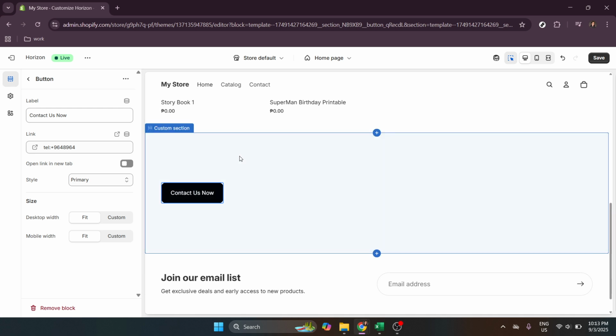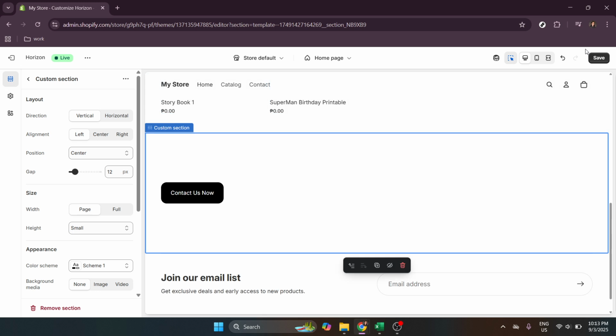And there you have it. You've now successfully added a clickable phone number to your Shopify store, enhancing your customer interaction and accessibility. Following these steps not only makes your store more user-friendly, but also opens a direct communication channel with your clientele, which can lead to increased trust and sales for your business.